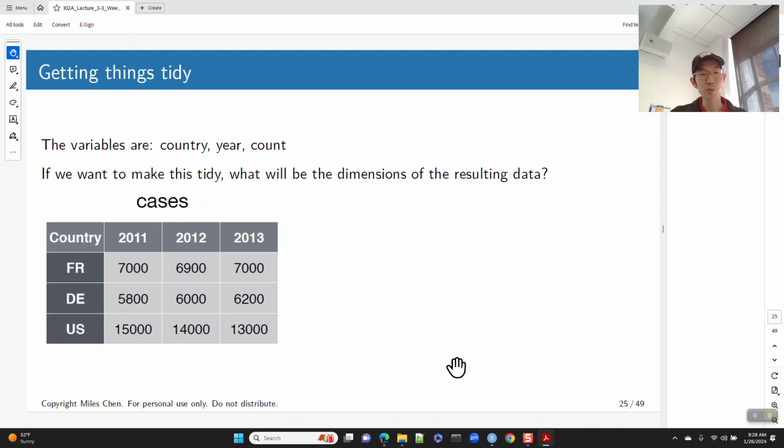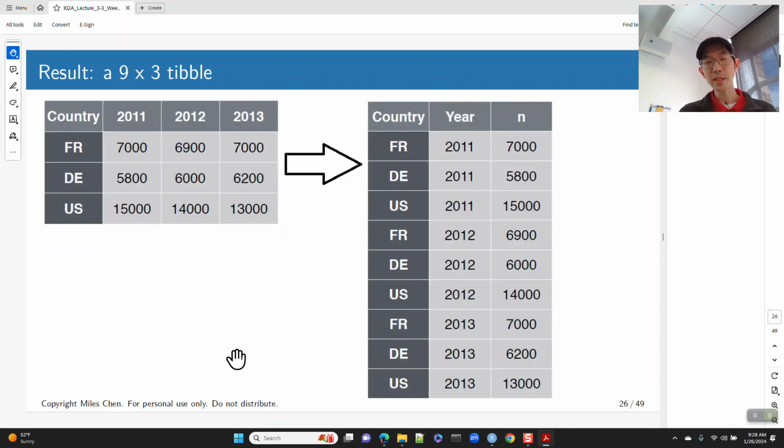Nine rows, because all of these things need to get rearranged. And so this diagram is actually a little bit wrong, because the resulting table will be France, France, France, Germany, Germany, Germany, US, US, US. And here I have it arranged the wrong way with 2011, 2011, 2011, then 2012. But anyway, the idea being there were 9 cells here, and each of those is now going to get its own row. So we'll have France 2011, 7,000. And then technically it'll be France 2012 with 6,900, France 2013 with 7,000, so on and so forth.